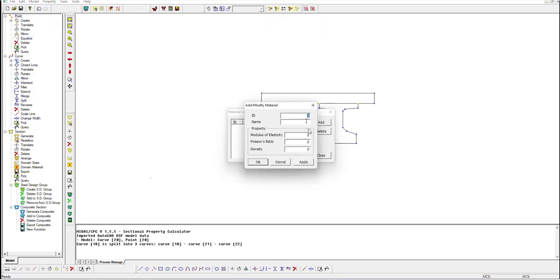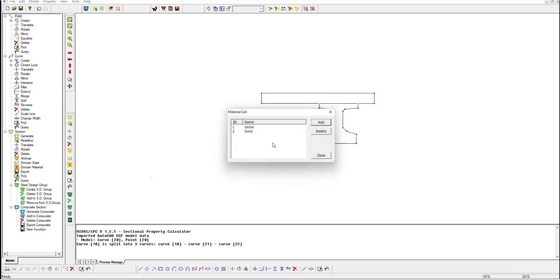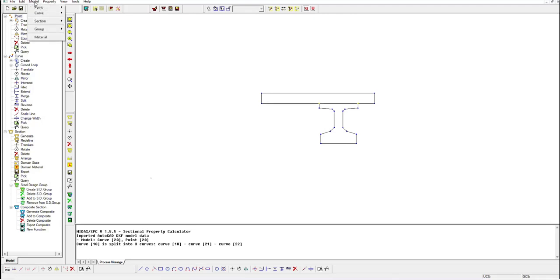To start with, we will start with the definition of the material. I'll give the girder material that is of concrete and the properties corresponding to it. Once that is given, I'll provide the properties for the deck. And we click on OK and close.